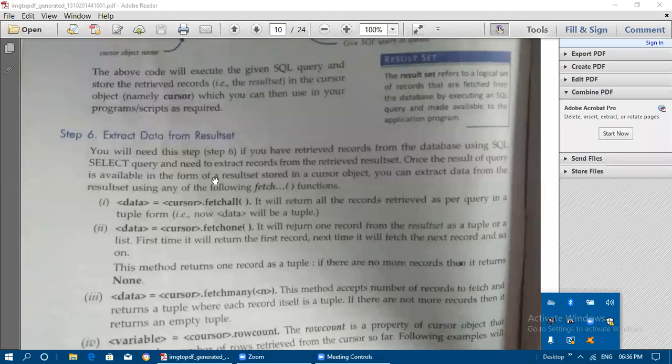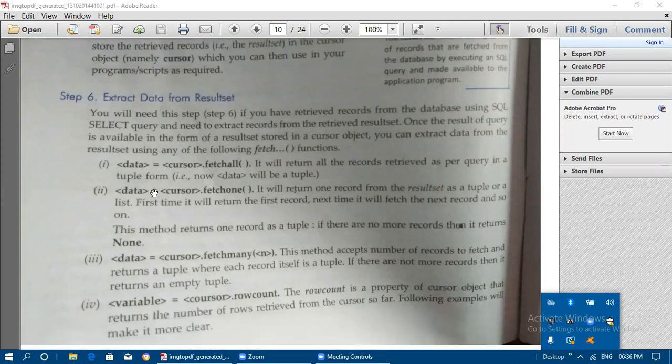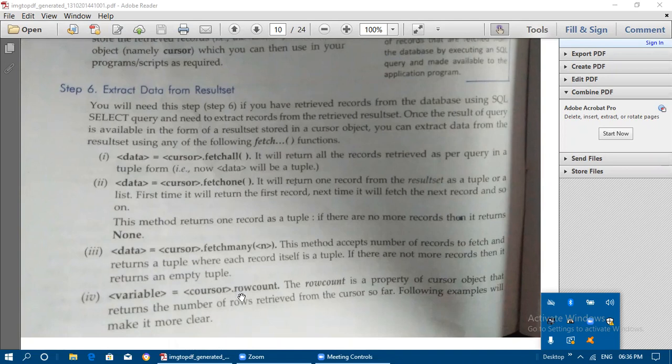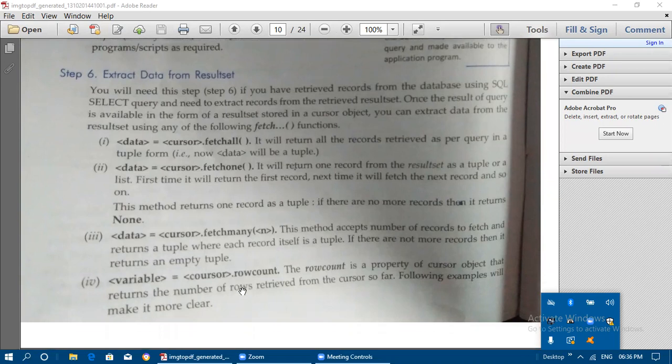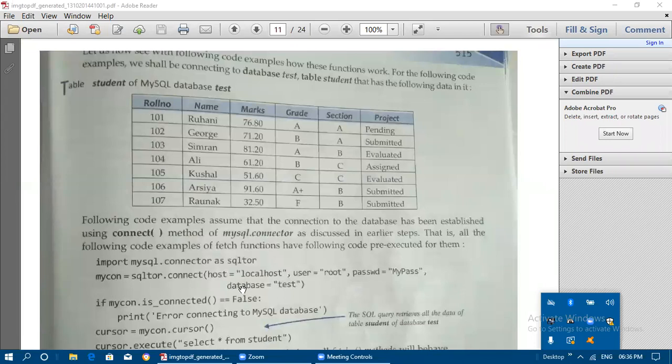Now we are going to see the next step, step 6, extracting data from the result set. We have seen four ways we can fetch the records individually from the result set, from the cursor object: fetchall, fetchone, and fetchmany, and then rowcount is used for displaying the number of rows we have retrieved till now. That is going to be issued from the rowcount property.